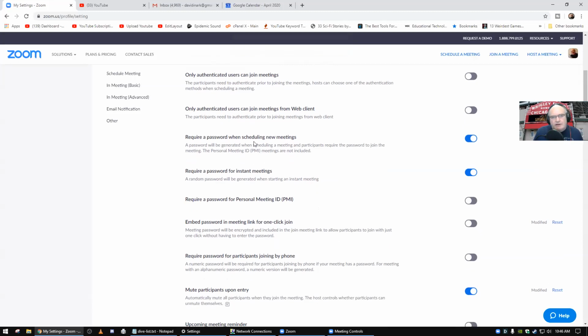Require a password. So if you don't want to have to check that box every time, if you have a tendency to forget to check the box, just turn it on here. And then every time you create a meeting in the future, that box will be checked for you. You can always uncheck that, by the way. If you want to schedule a meeting or set up a meeting and you don't want a password, just uncheck that box when you're creating a meeting and it won't have to have a password.